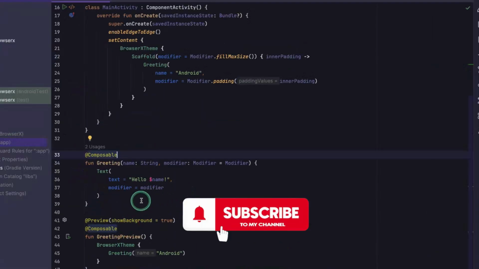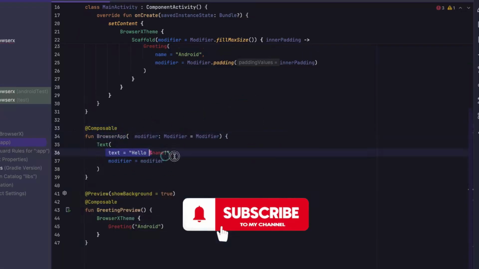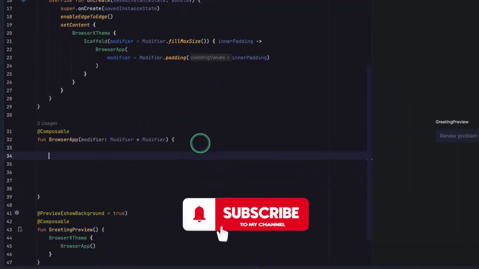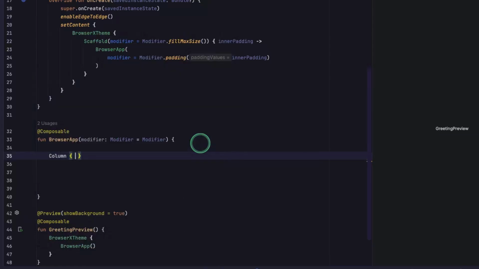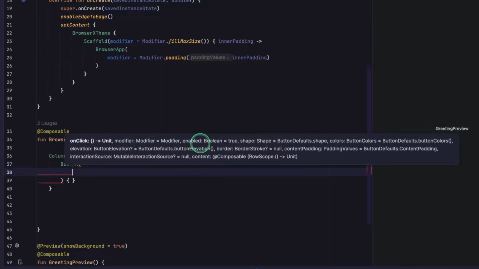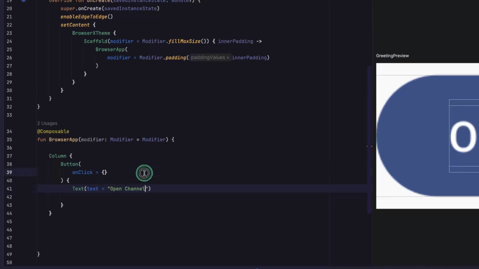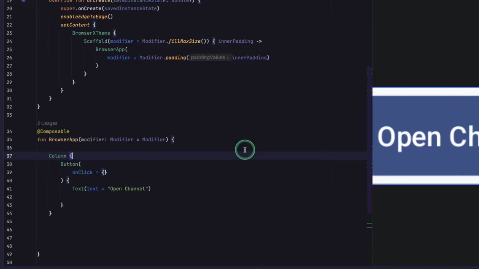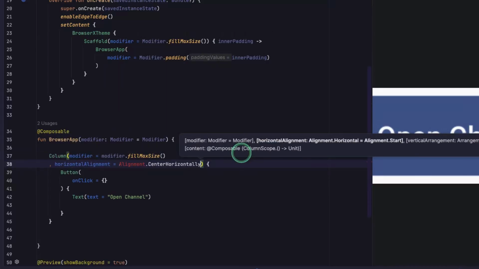That's all. In the main activity, let's create a composable called BrowserApp. Now inside here, let's use a column and then add a button so that when we click, it opens the browser content. So I'll use the link to open my channel. Let's pass a modifier to configure this one to take the full screen and then set fill max width. Let's also center it.